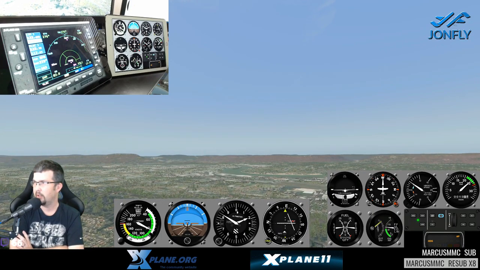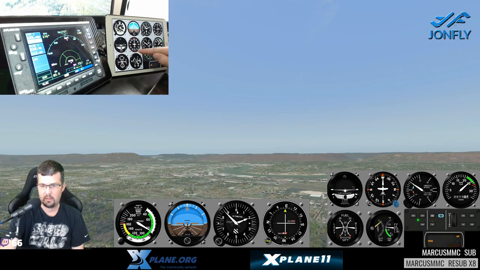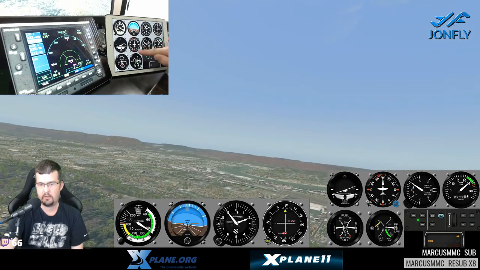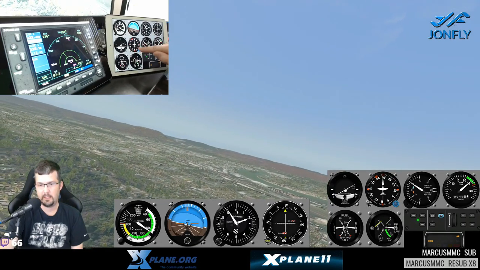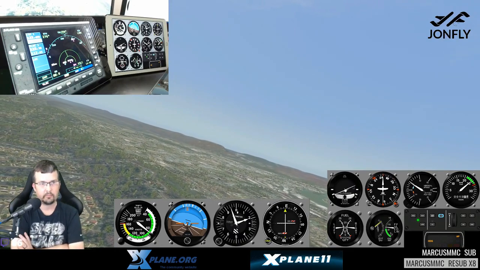Okay, so now we've got heading mode. And again, I can just scroll the wheel on the iPad, and I can go heading 210. How cool is that?